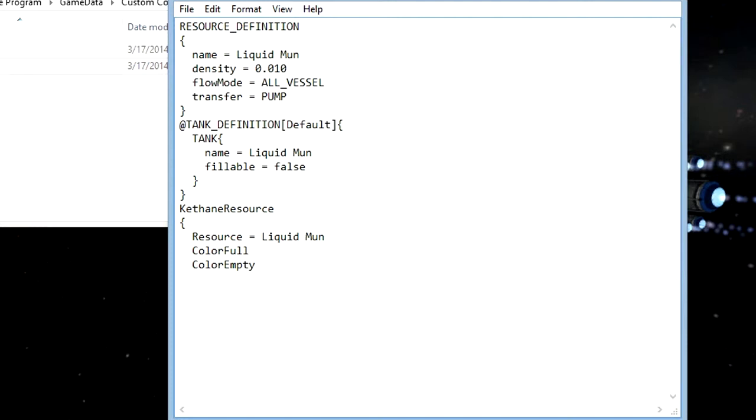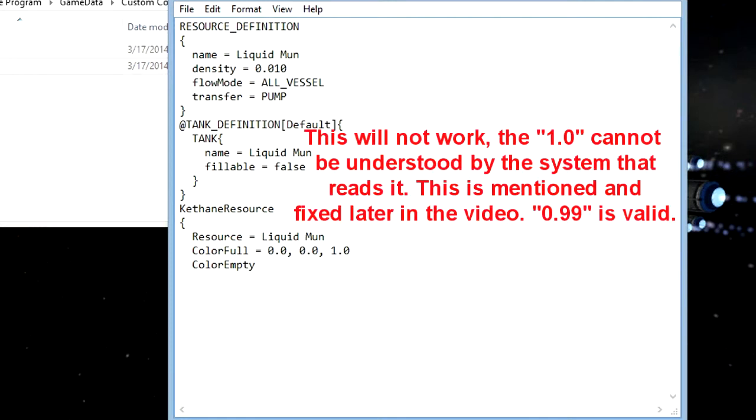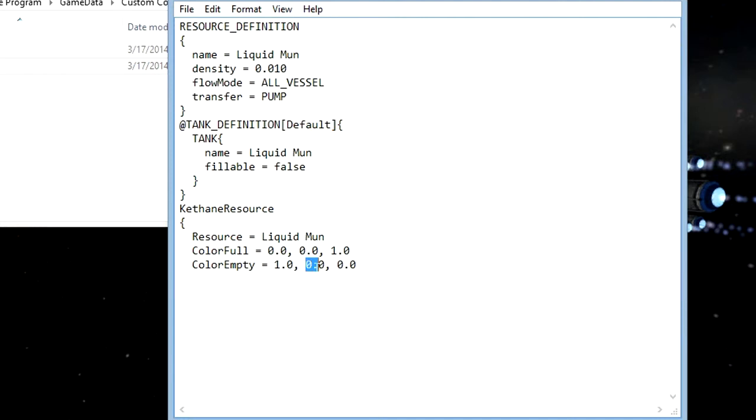Now, the color full. This is for when you're looking at the map view. So when you have the map view up and you're viewing all of the hexagons, they have a different color. Kethane uses a green color. Now, what we're going to use for this is we will use blue for the full, and these are RGB values, so it takes 3. So we're going to just have 0 red, 0 green, and 1 blue. This will be a pure blue color. As for color empty, we're going to have it to be red. So we're going to have 1, 0, and 0. Red, green, and blue, RGB.